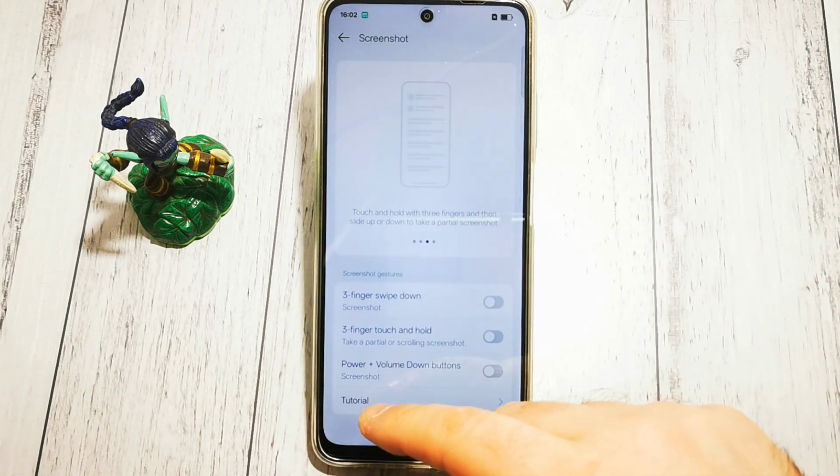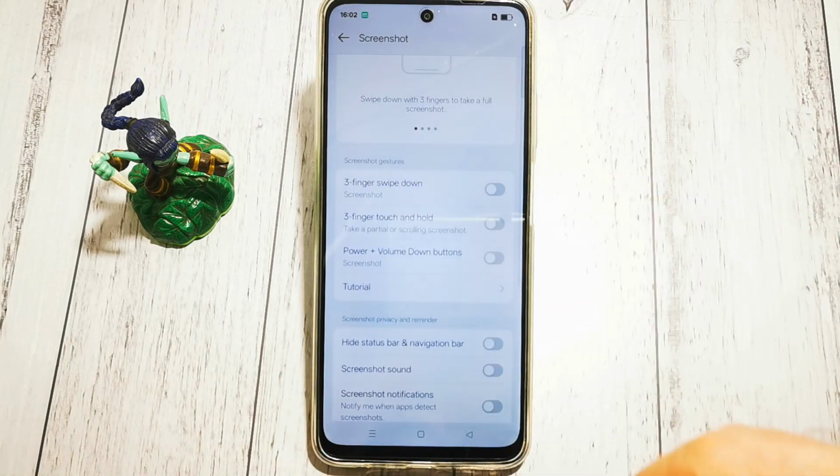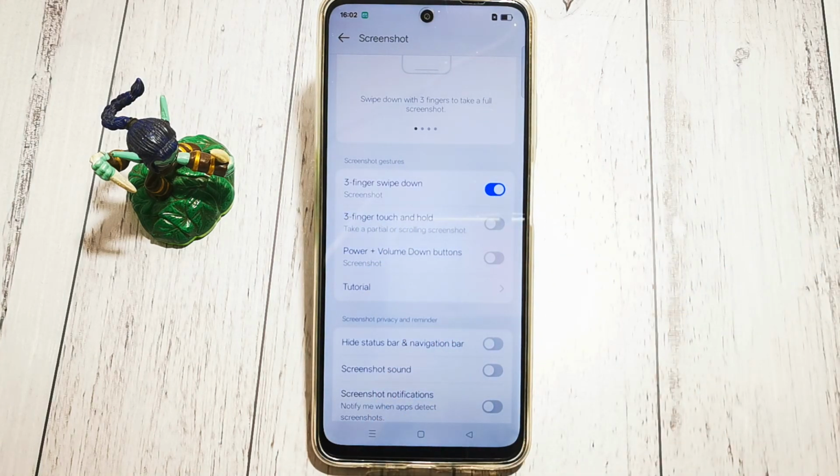At the top we have tutorial with explanation what's what, and here we have our switches. So we can enable our 3-finger swipe down screenshot from here. We also have some other options that we can turn on or off.